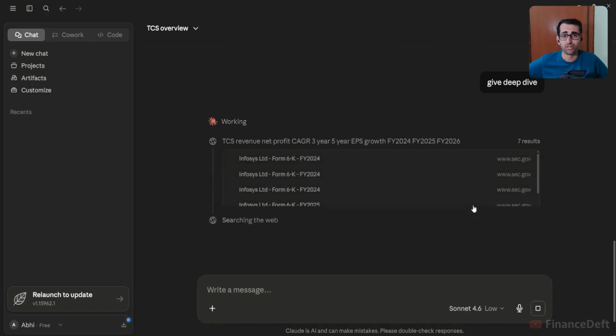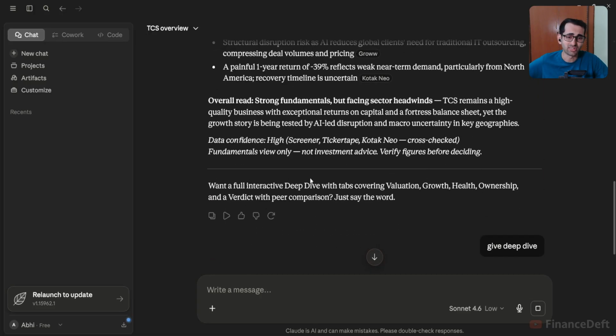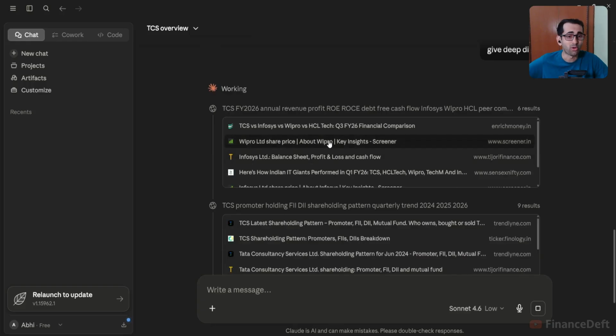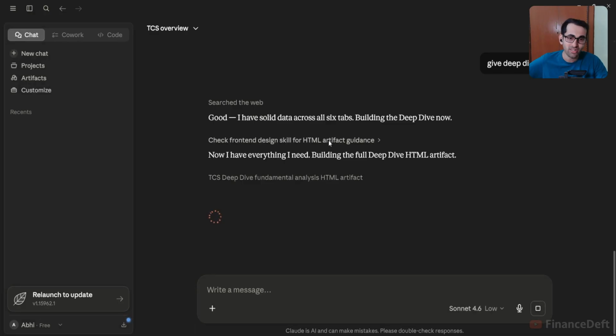This will take a while because it's a deep dive and it will go through a lot of data. Like if you see here, it is researching a lot of things like Infosys, Wipro, all the peers as well, because it has to give the peer comparison as well. So let us wait for that. This will take around 5 to 10 minutes.